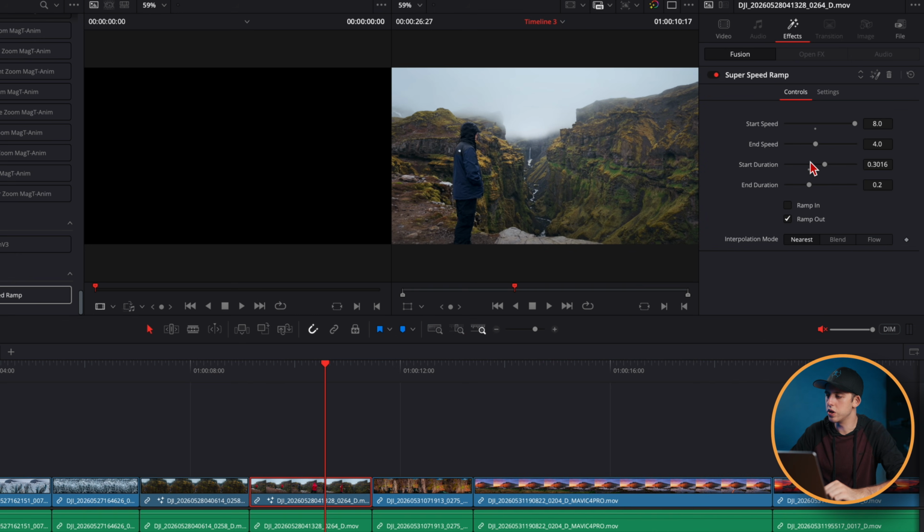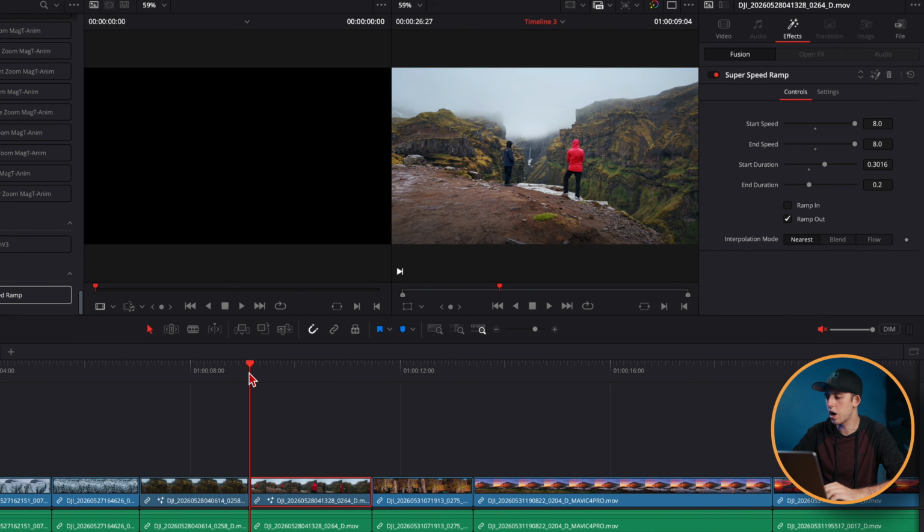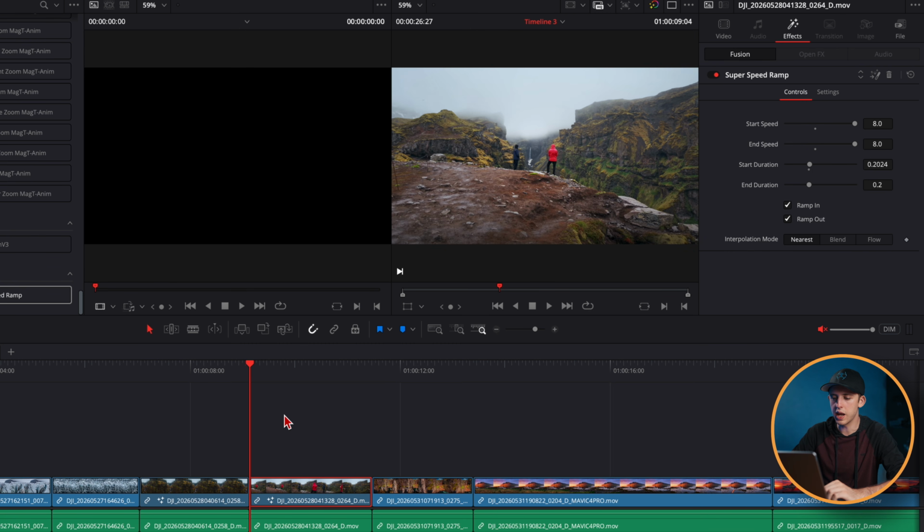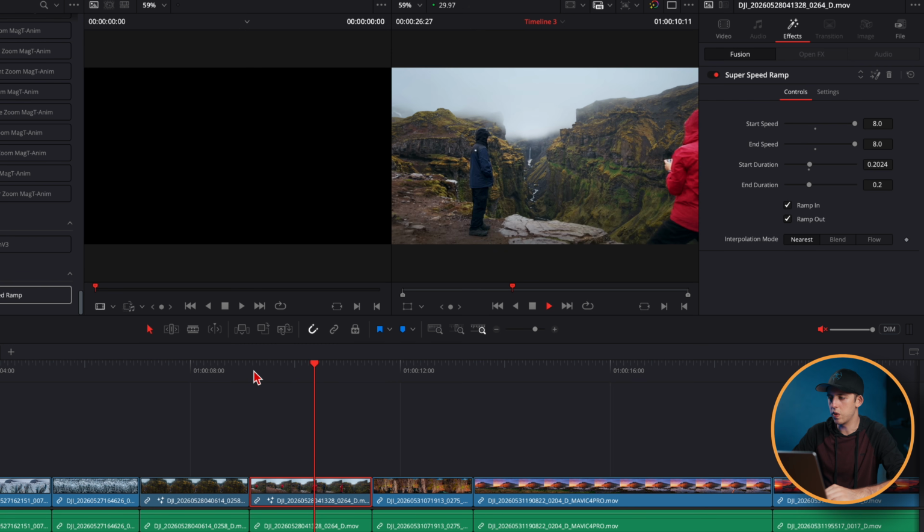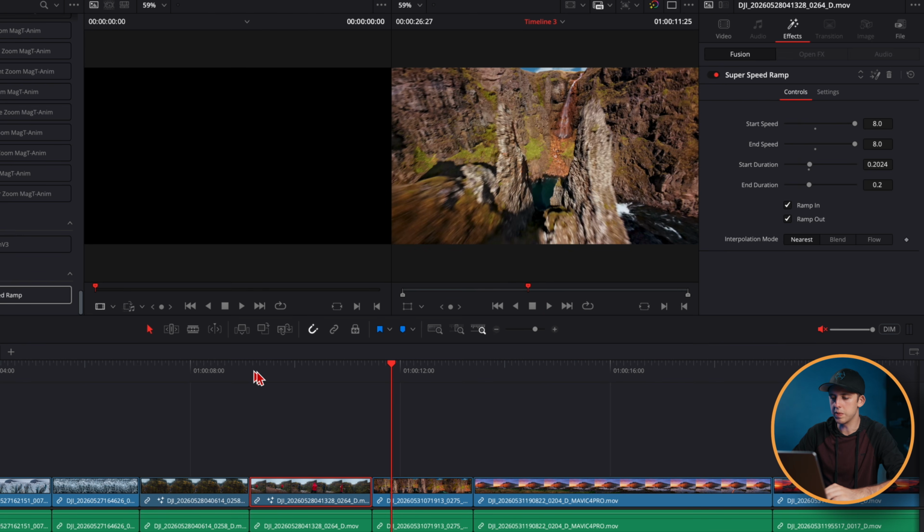And if you want to apply the same speed ramp to multiple clips, what you can do is just set up your speed ramp on one shot. Let's say for this shot, we want full-blown speed ramps, normal duration, but the fastest setting, and we want both ramp in and ramp out. So there we go. We have a nice fast speed ramp at the beginning and the end.